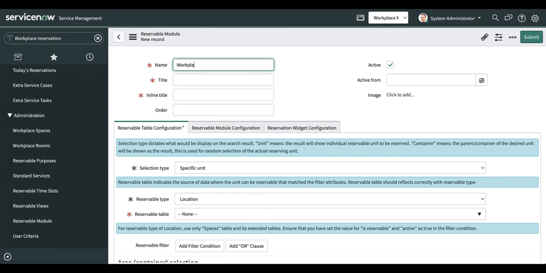You will then add a title which is shown in the module name. You will also give it an inline title which is used in a sentence or in Quick Reservation widget. Once that is done, you can then go ahead and select Order. This will allow you to select the order in which the module will be shown.